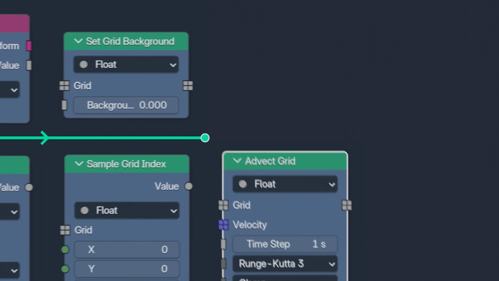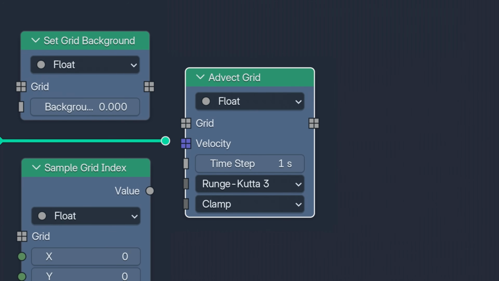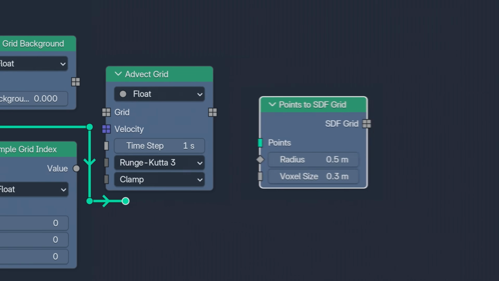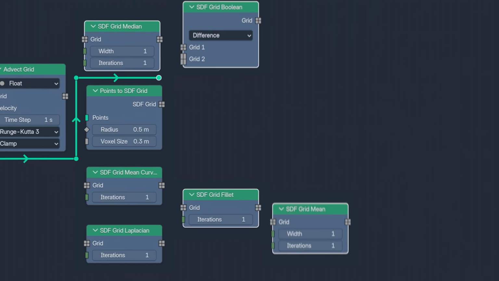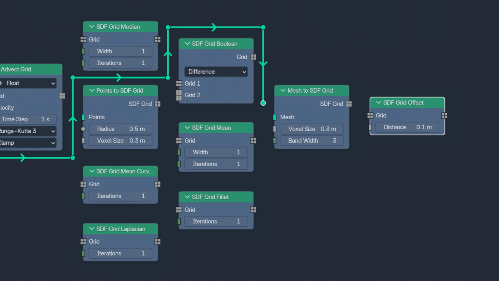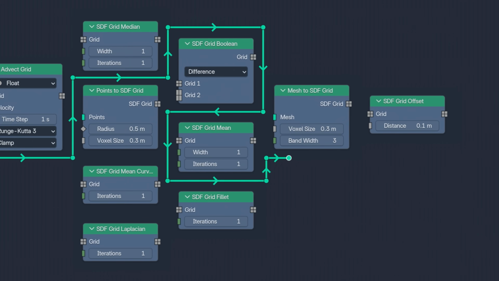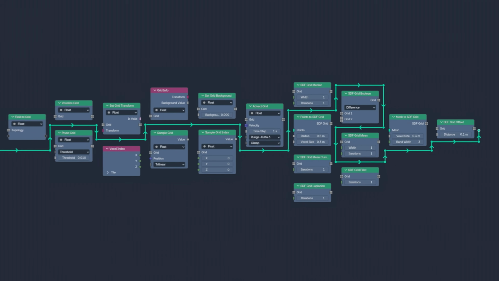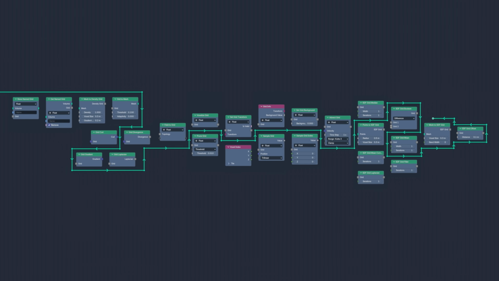Plus, the Advect Grid node moves voxel values along a velocity field. And there's a whole suite of SDF grid nodes, which will especially be of interest to anyone who just learnt that SDF isn't what their furniture is made of. So yeah, grid nodes. Woof.